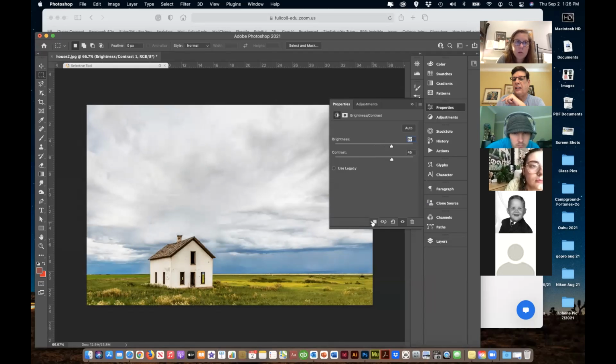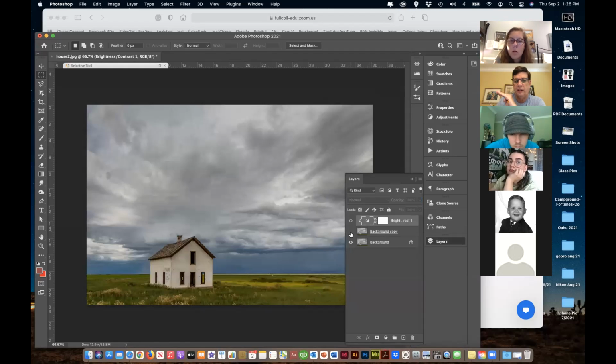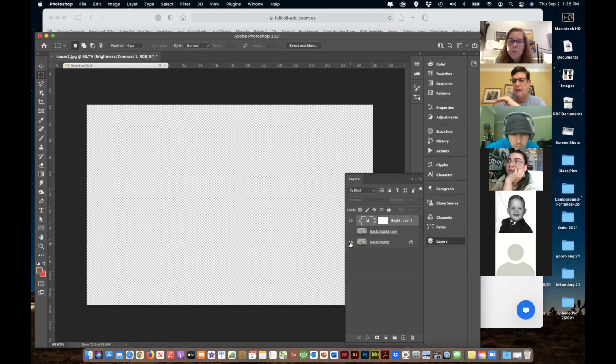By clicking here or not clicking here, it affects the layer below or all the layers below. Right now, with a little crossbar going through it, it's affecting all the layers. If I click it and you get just the arrow down, that's just affecting the layer below. So it's only affecting this one. If I turn on this one, you'll see that brightness contrast did nothing to this layer down here.